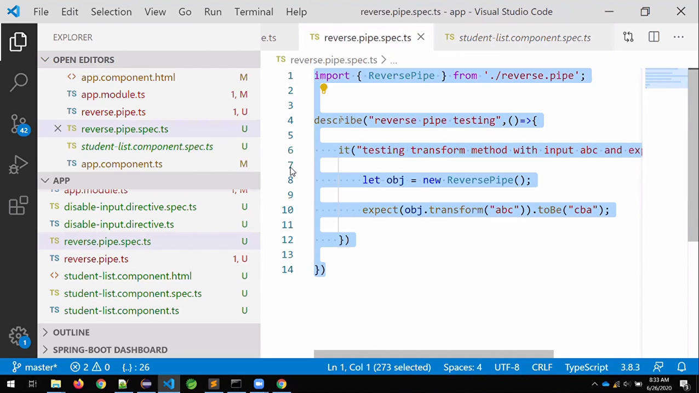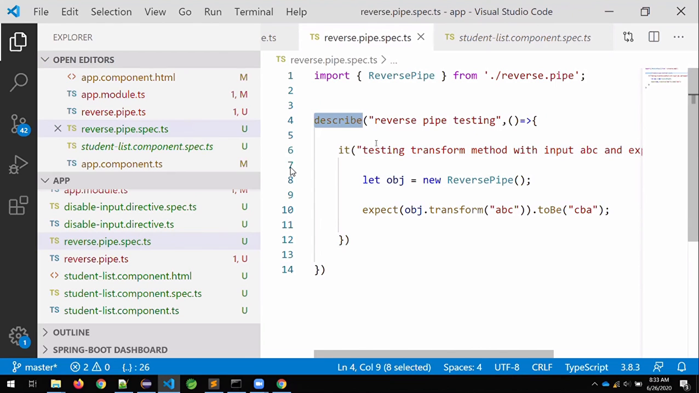How many describe methods can I have in a test script? In one specification, how many describe methods can I have in one file? One, sir. Most of the time, one.